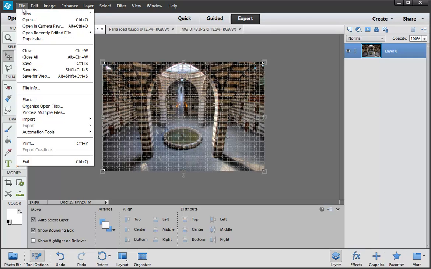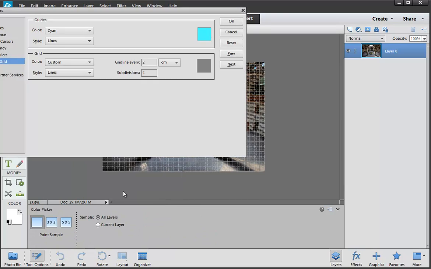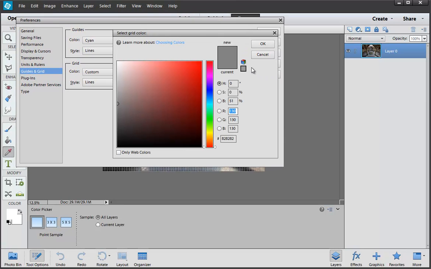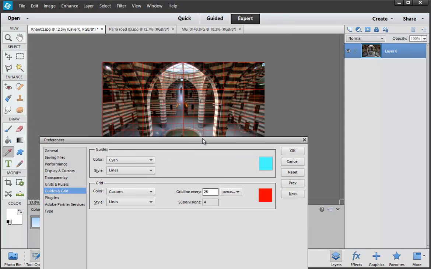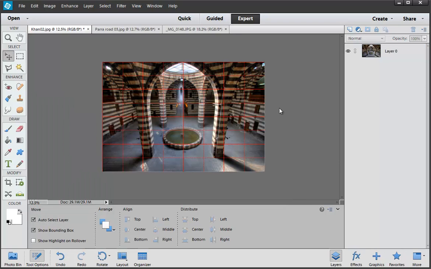So we need to go and choose the preferences and change it from the horrible default. Here it is, Guides and Grid. Okay, we need to change it to something a little bit more usable. Number one is I'm going to click on the little grey box and change the colour so we can have a nice red grid. Number two is I'm going to say percent. We don't want a grid line every 1%. We want a grid line every 25%. Okay, and we're going to have subdivisions, I don't know, 2. Click OK, and that is now your new default grid. So that's a lot easier to see, isn't it?